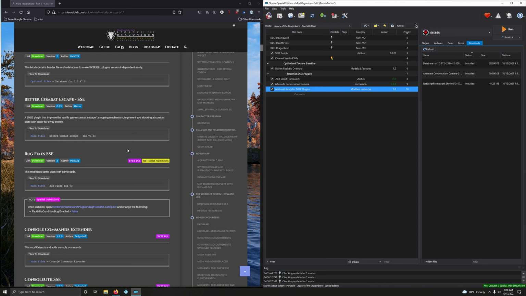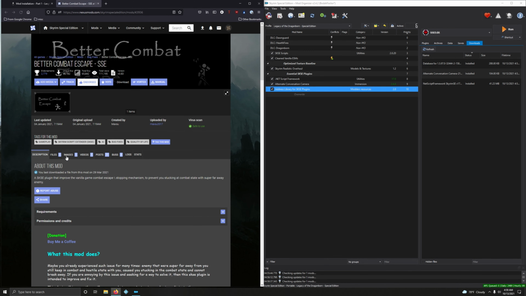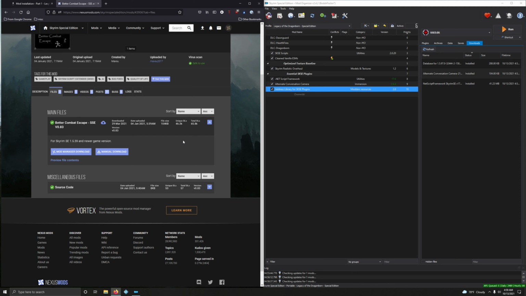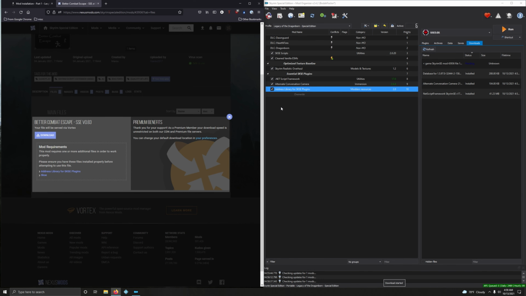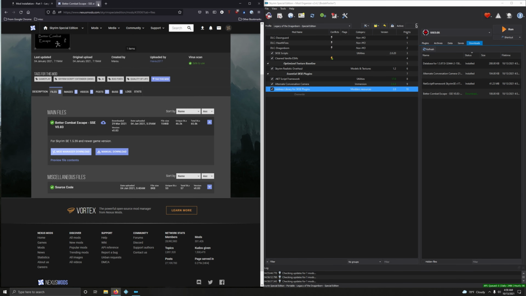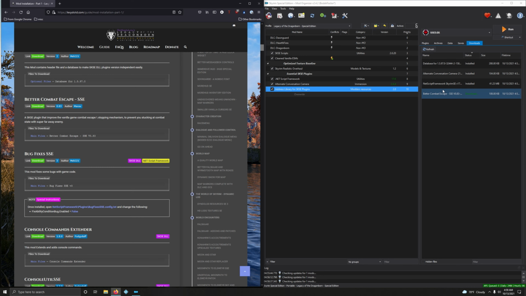Now, Better Combat Escape. An SKSE plugin that improves the vanilla game combat escape stopping mechanism, preventing you from getting stuck in a combat state with super far away enemies. Alright. So let's download it. Files. Version 83. Yes. Download. Close those up and let's install it.